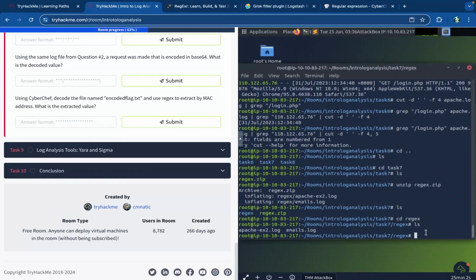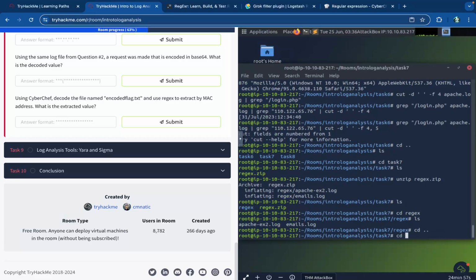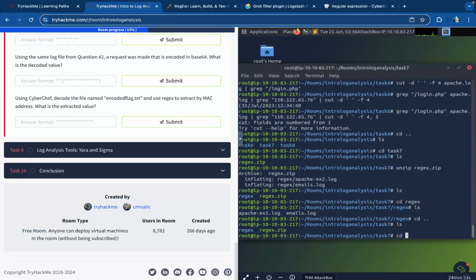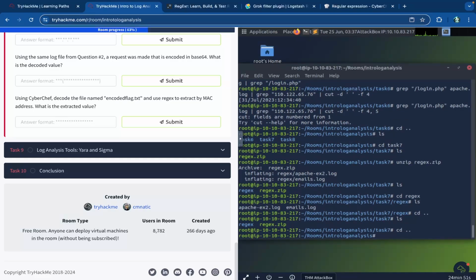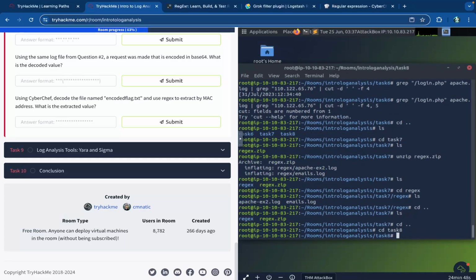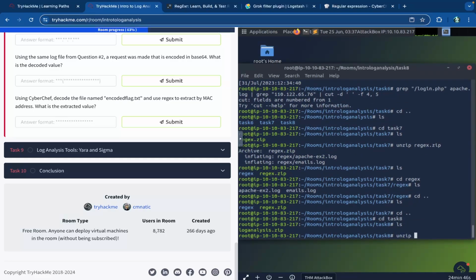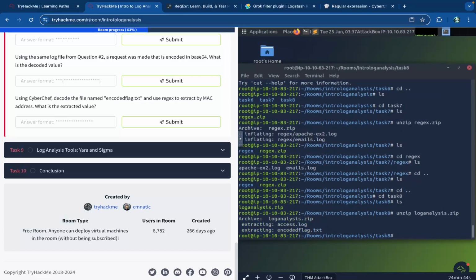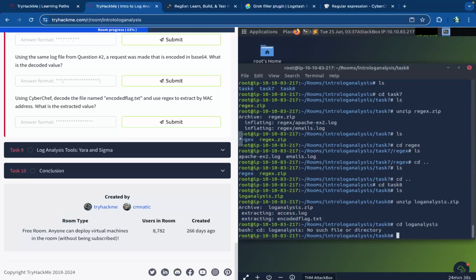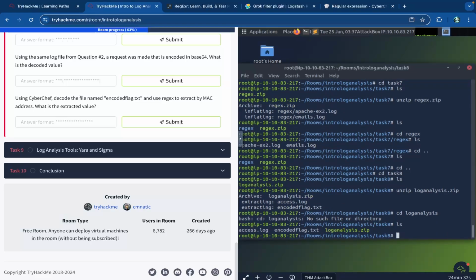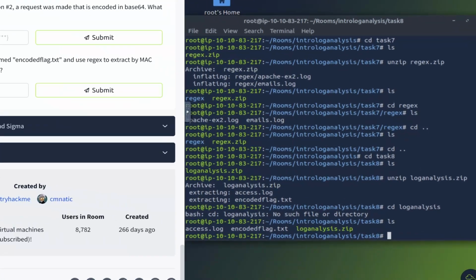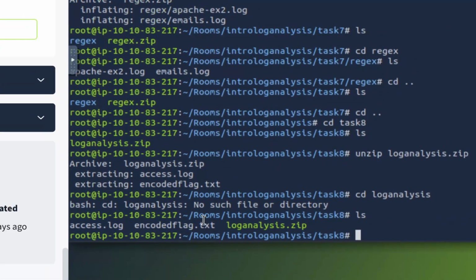Okay, so first and foremost, as we know, we're going to go back one. We are going to go into task 8, right? So cd, no, I got to go back one more, and then now I'm going to go into task 8, and then ls, we're going to unzip the log analysis zip file, and that'll happen. And then we're going to go into cd log analysis. Oh, interesting. It didn't give me another directory. It just gave me the files. So there it is. You have the access log and you have the encoded flag.